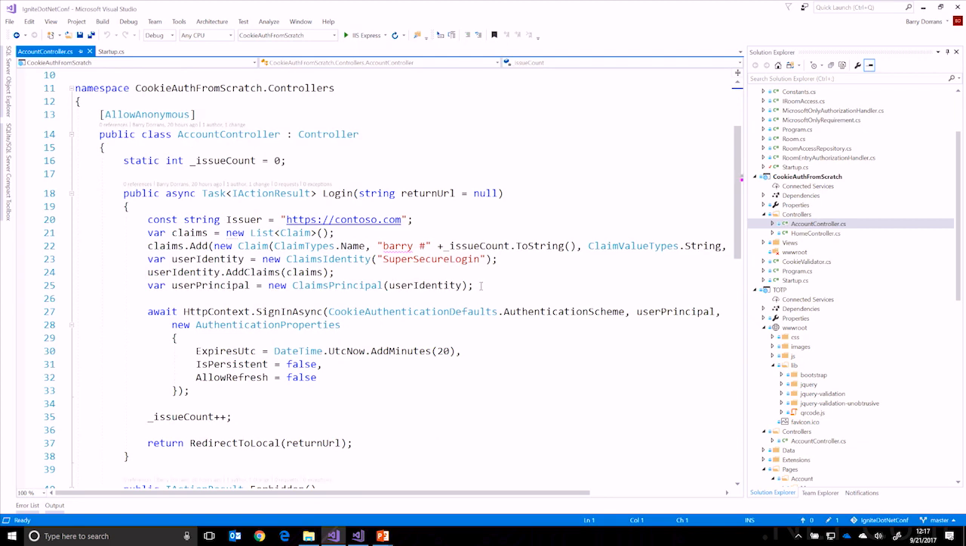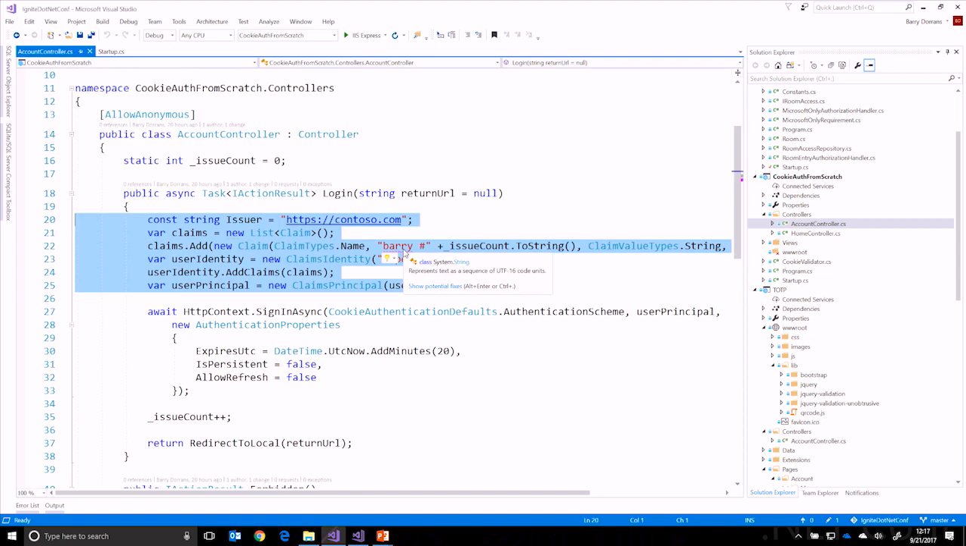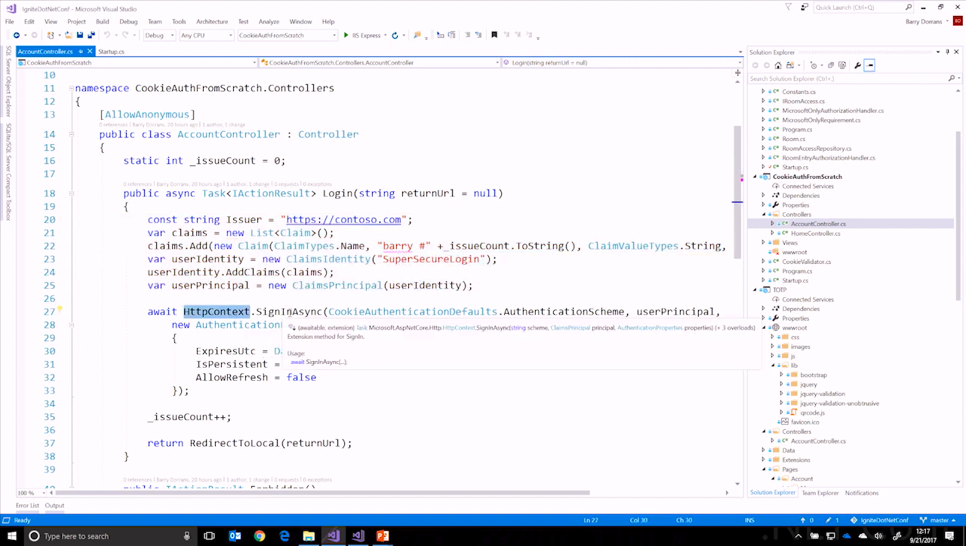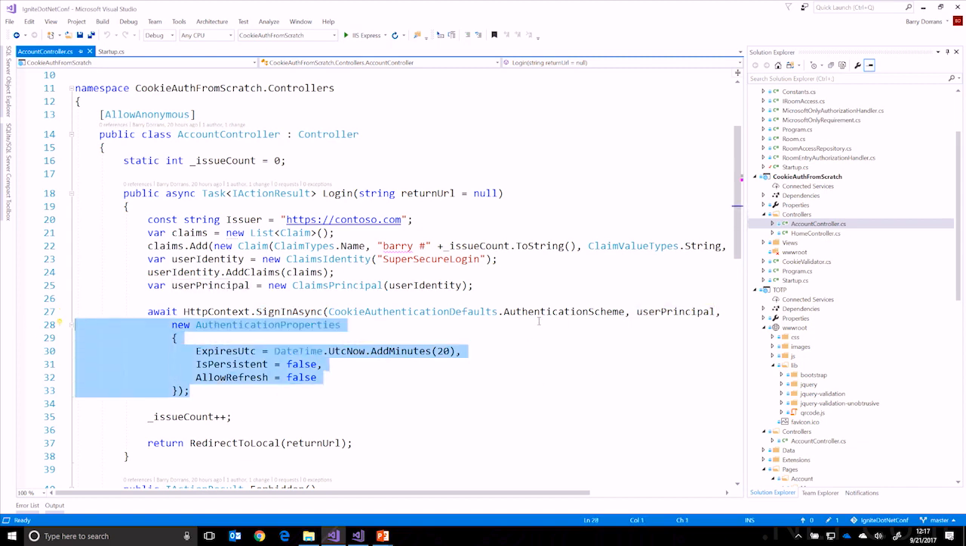And here I am just going to create an identity and then use the cookie middleware to store it away, encrypted and signed, so no one can tamper with it. So I call HttpContext.SignInAsync, and I pass in my user principal, and I say when the cookie is going to expire. And I'm passing in an authentication scheme.